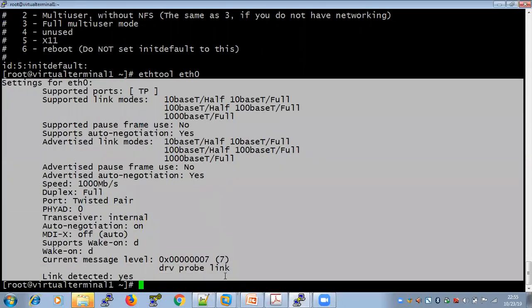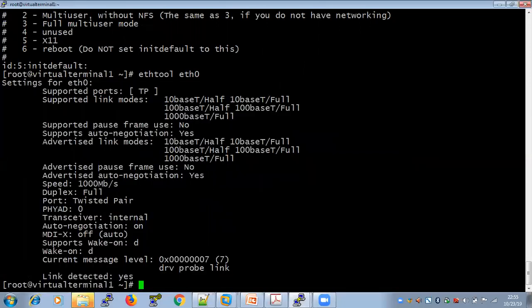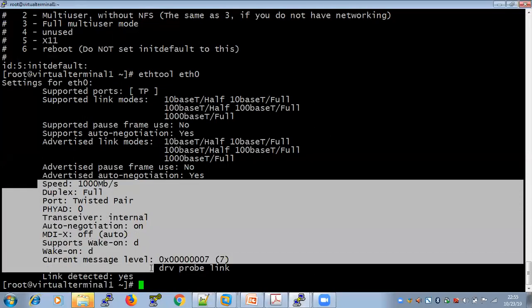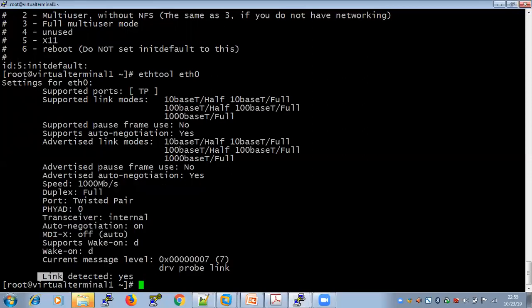So here you can see it's telling auto-negotiation equal to yes, and your data link it shows somewhere, one second. Where is it? Speed 1000 Mbps. Yeah, see here it's telling link detected is showing. It's a hardware failure, sorry.